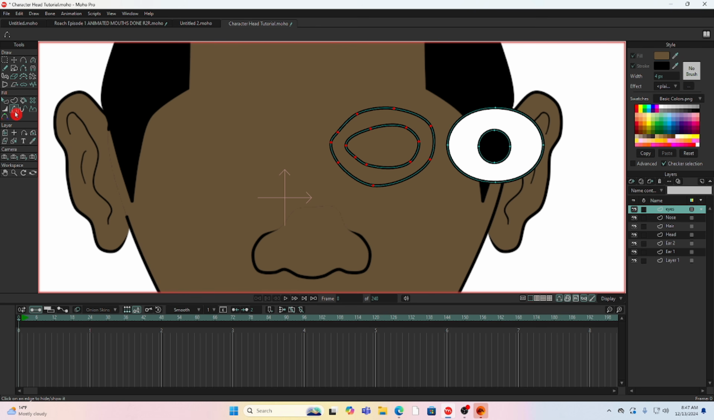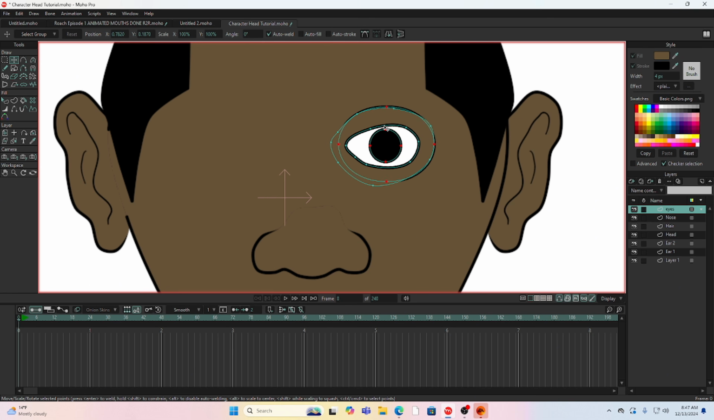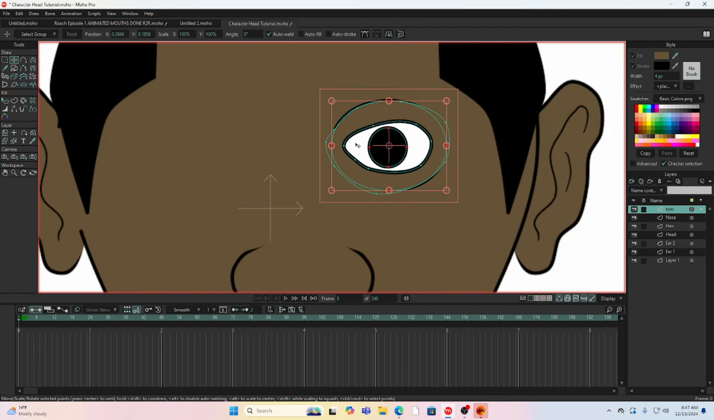Now what I want to do, you know how we used the hide edges last time. Let me move this up. We're gonna hide the edges again. So I'm gonna hide the edges of the whole outside of the eye, and then we can go back and select our pupil and this other part and drag it back, and as you see, it'll be under this.